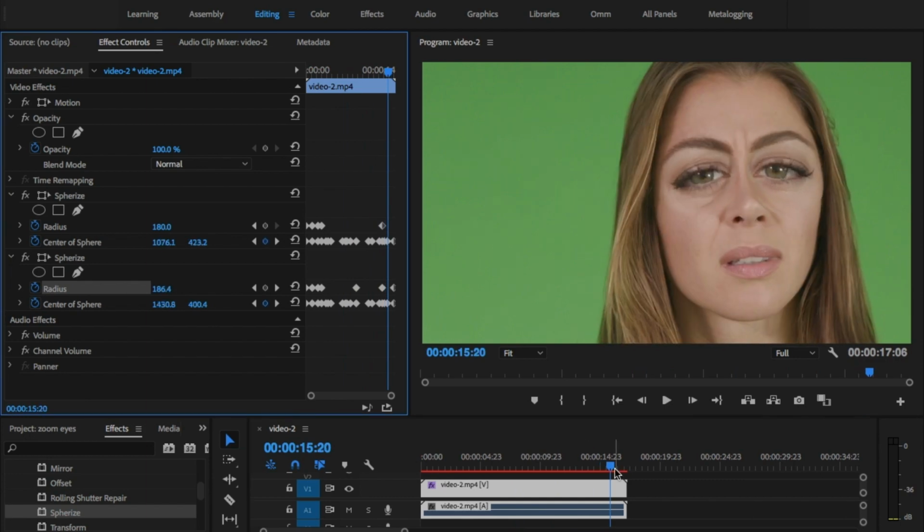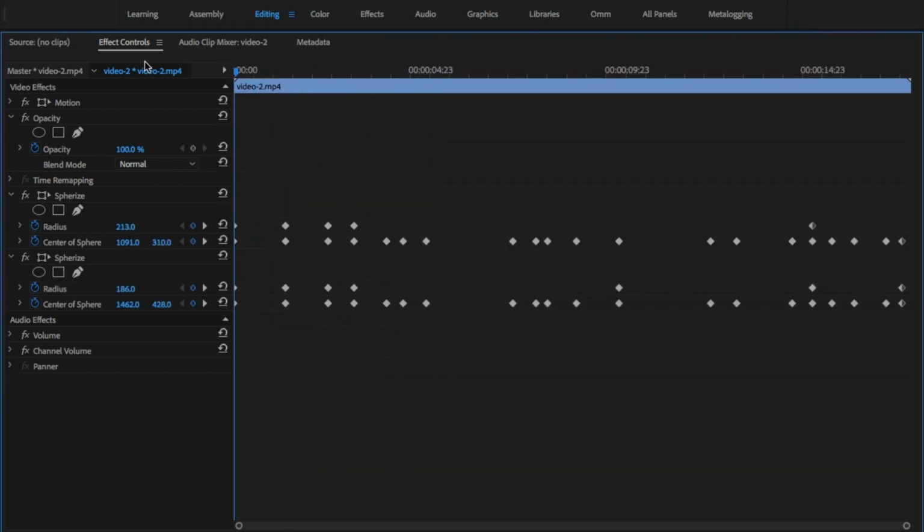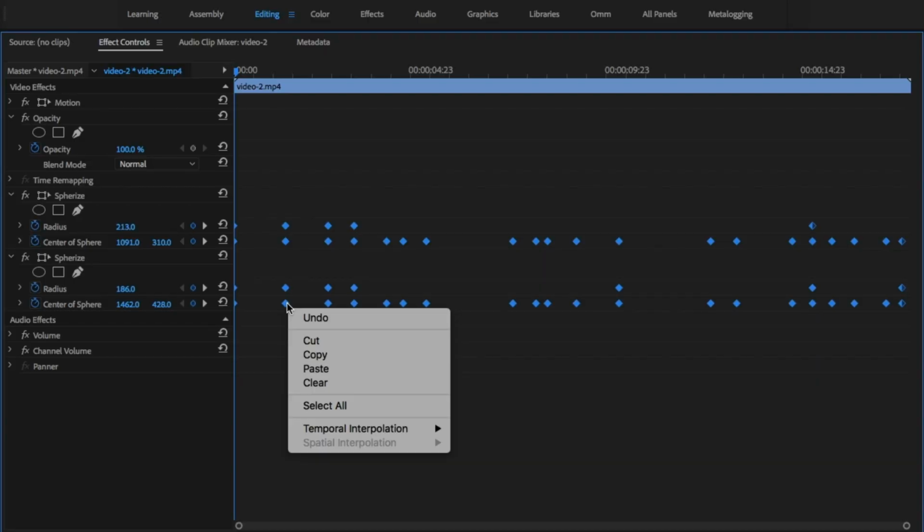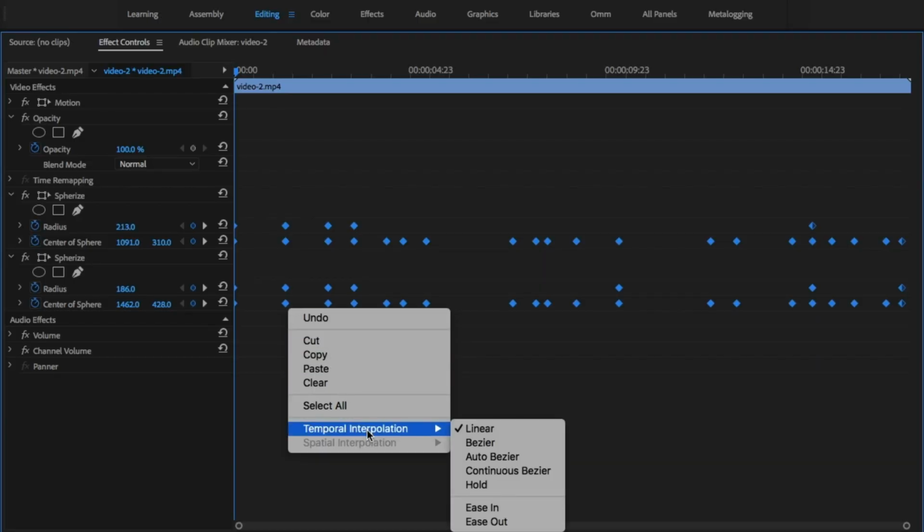Perfect. Once you have those, highlight all the keyframes and right click on them. Then go down to temporal interpolation, try and say that fast, and then easy in. This will just make the effect flow better.